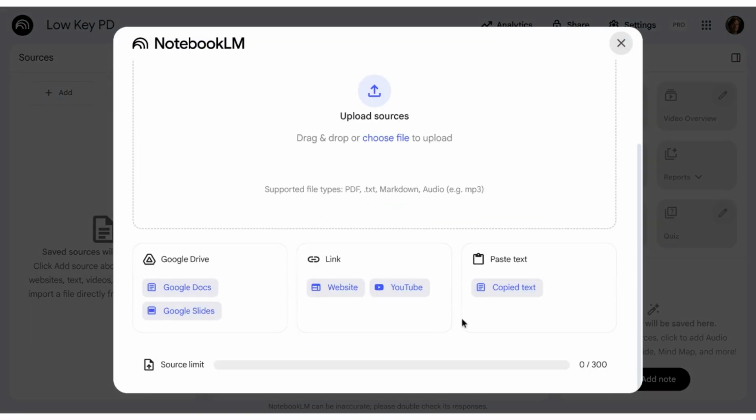You can also use copied text as a source. So if you found something online and you're like, hey, I really like what it says here, copy it, you can add it as a source.